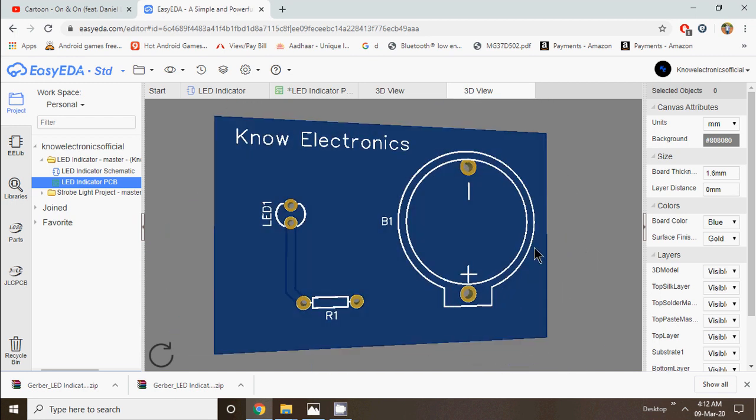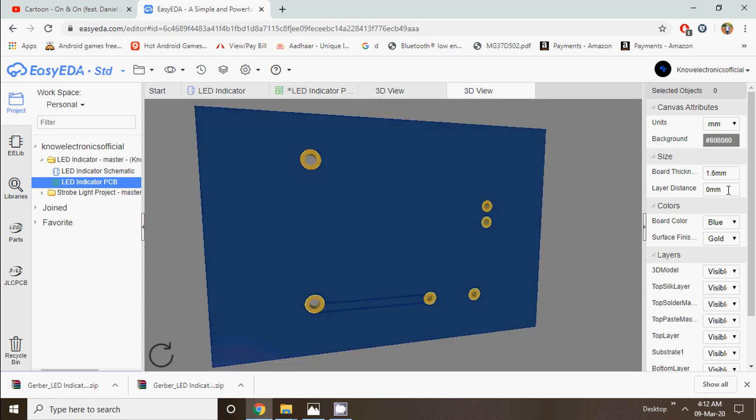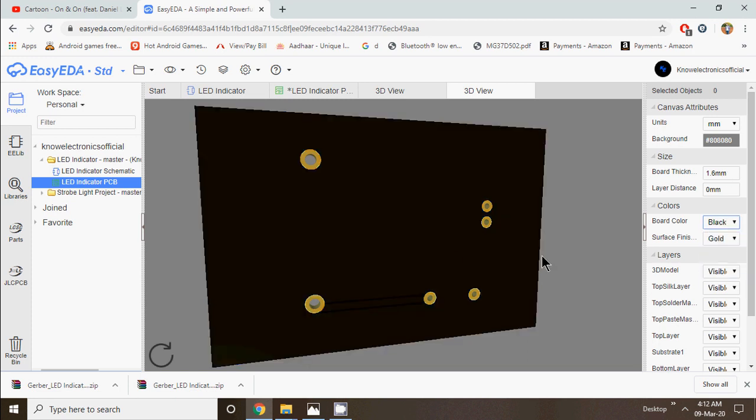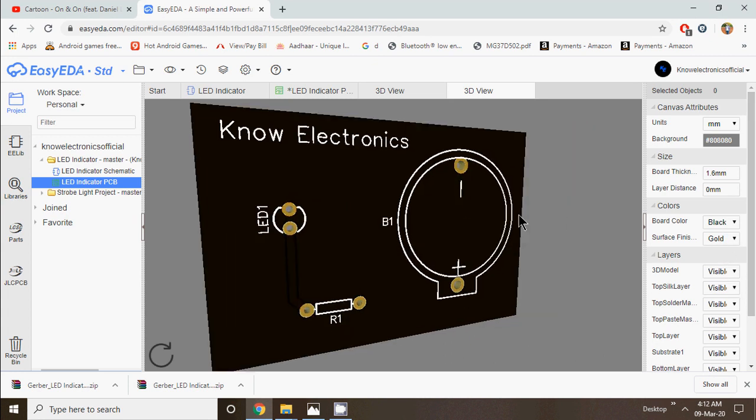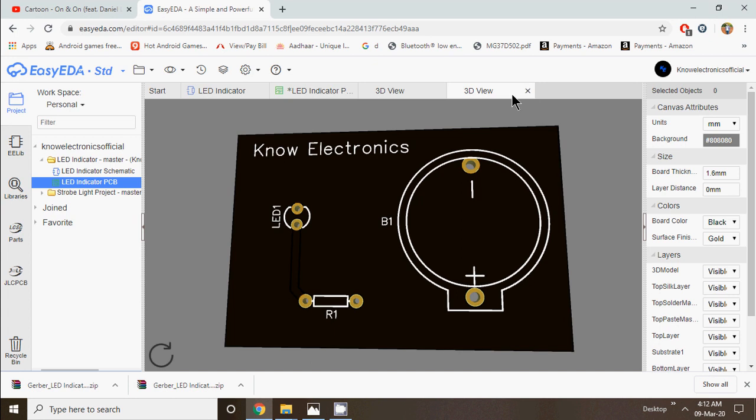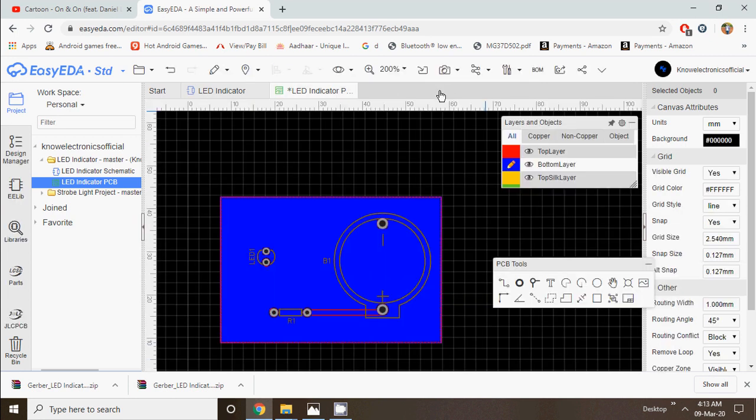This is how the PCB will look like now. Remember, you can also change the color if you want. You can also choose the board thickness. Standard is 1.6 mm, so I'll leave it there. Now the next part is to save it and generate the Gerber.